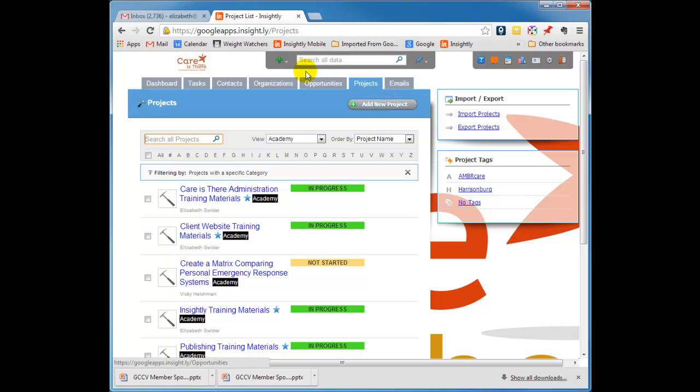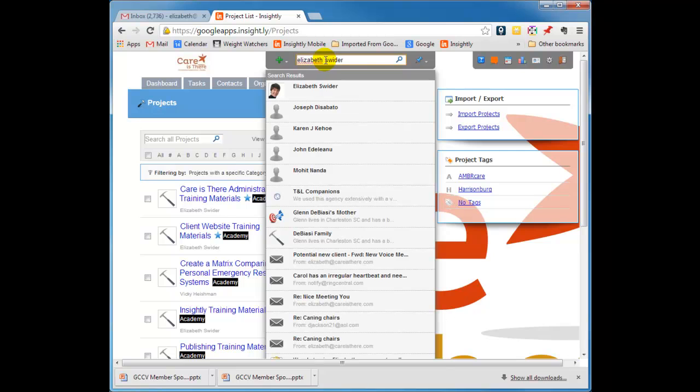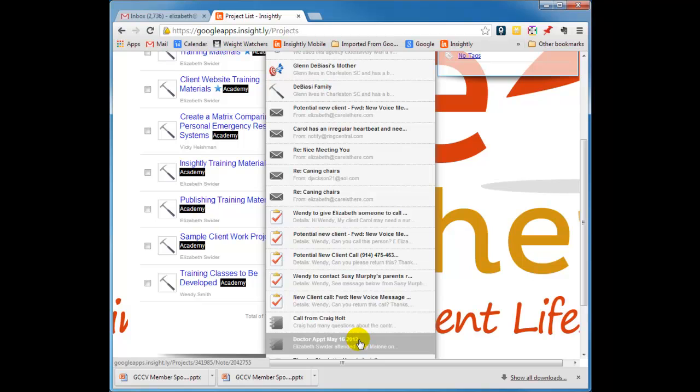Another thing to know is if you're looking for something and you're not quite sure where to find it, this search all data is very helpful. So let's try what we did before, searching on my name, Elizabeth Swider. And as I type that in, it's beginning to search. It's giving me some options, and this is my contact. Here's people that have corresponded with me or are linked to me, and here are emails. You can see these different icons, emails in which I am participating.